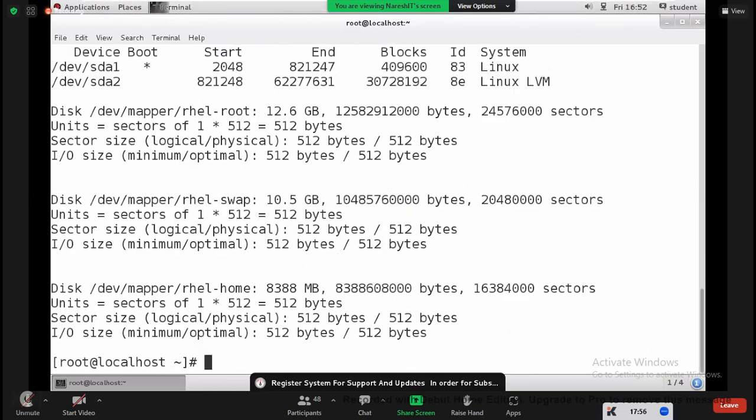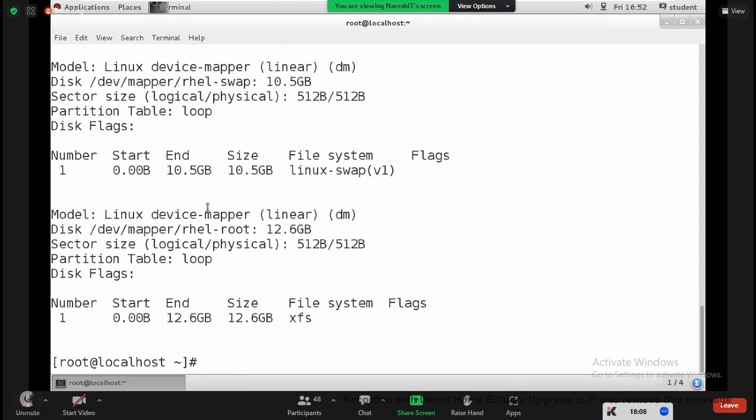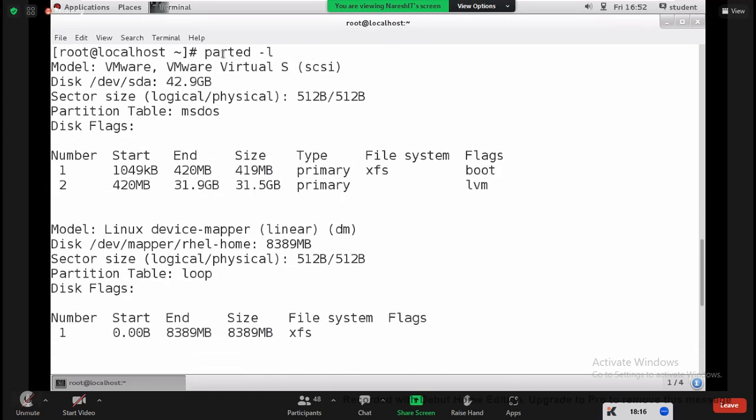So next, you can also use parted -l. Parted -l gives the same information, but the output is a little bit different. Clearly it is showing partition number 1 and partition number 2. Partition 1 is 400 MB in size, primary partition type with an XFS file system, and this is the boot flag. Then the second partition is 30 GB, primary, and LVM. Got it, guys? So like this, we can get detailed information about your hard disk using the fdisk and parted commands.